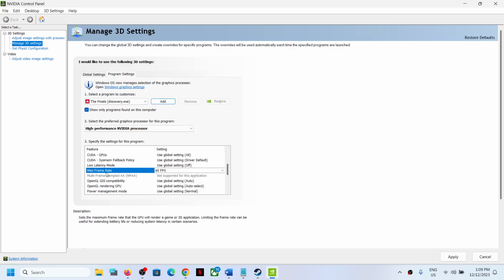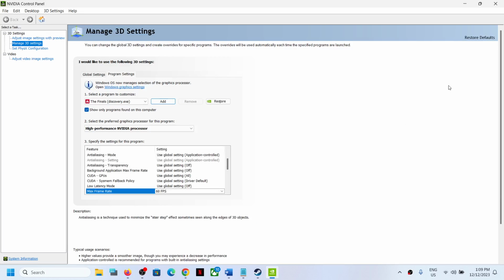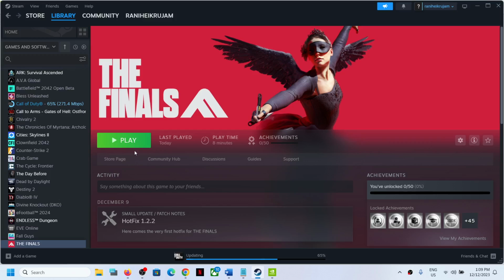Here you can see Max Frame Rate 60 FPS. This is just an example. You can select the FPS, write down whatever value of FPS you want, and then click on Apply. Now you can launch the game and then check.